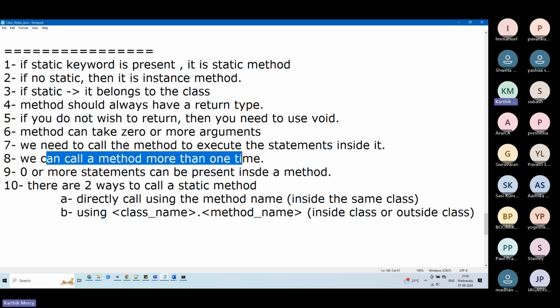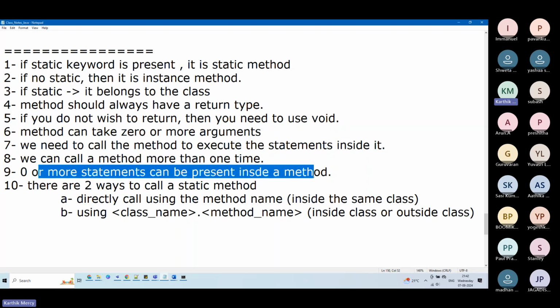And the other point is zero or more statements can be present inside a method. You can write a method and just leave it like that. There's no problem. The compiler doesn't say anything. Java doesn't have any problem with it.